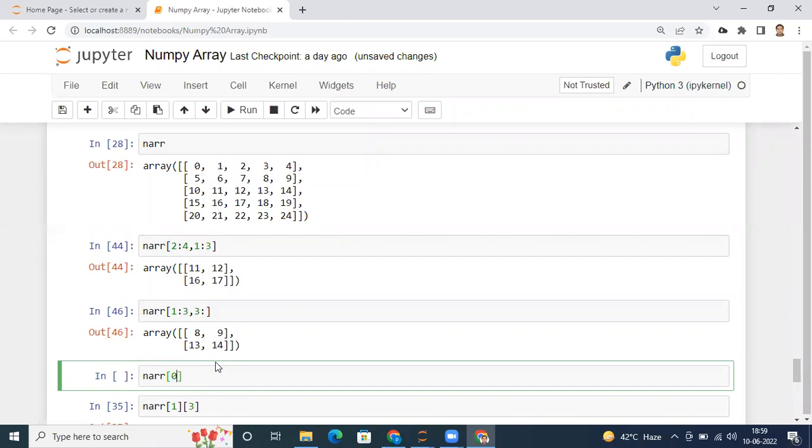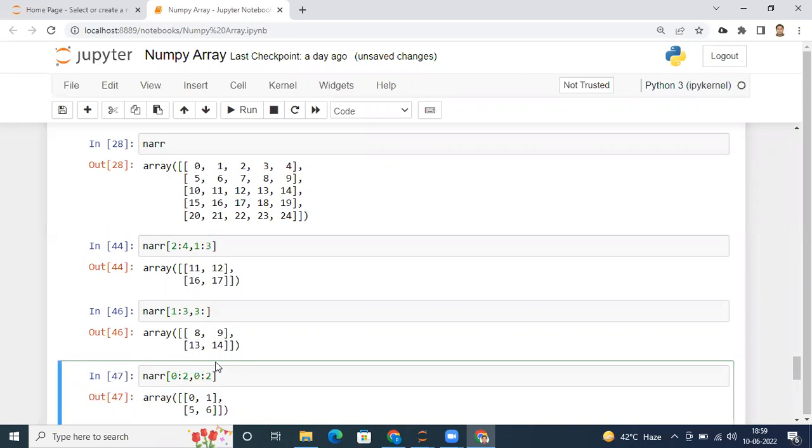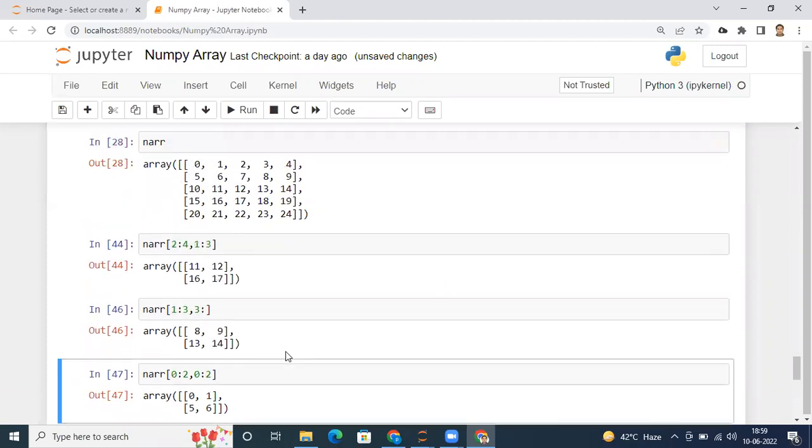How will you mention the index? 0 colon 1? No. 0 colon 2, comma, 0 colon 2. Yes. Now it's perfect. Now I think you people get an idea perfectly, right?